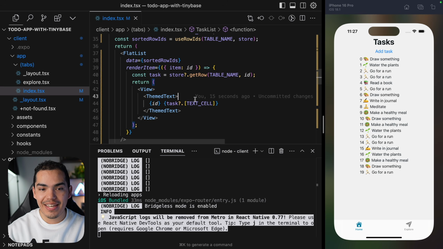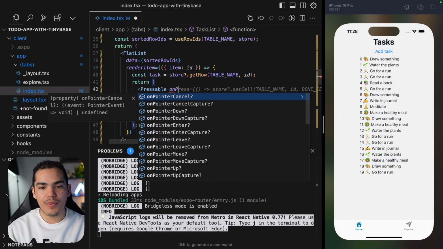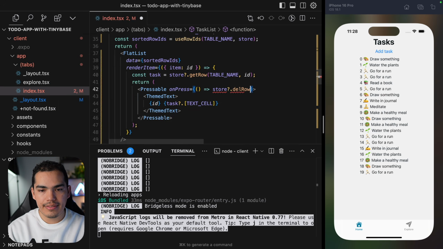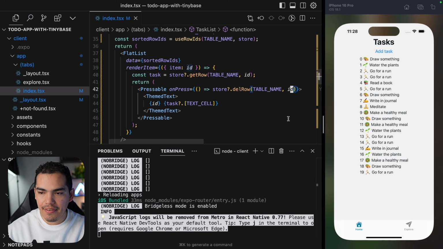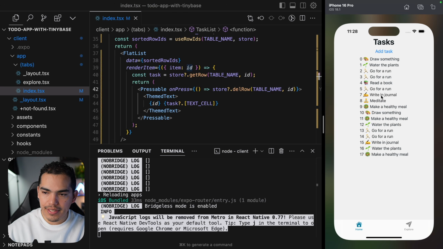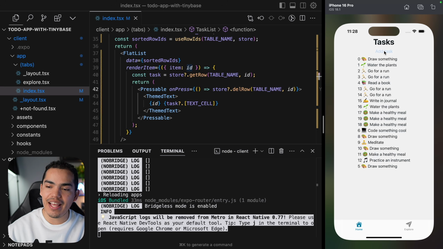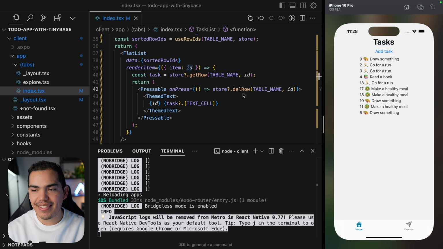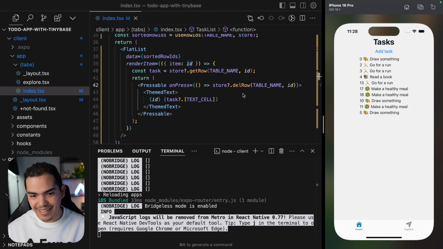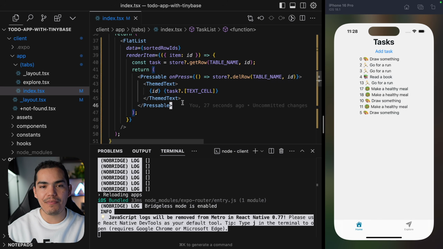And now we can add more functionality. As you might imagine by now, we can change this to be a Pressable. And whenever we press, we can say store.delRow, and then we need to pass the table name and the row ID. So let's hit save, and let's see if this works. If I start pressing stuff, it's going to be deleted. Awesome, so this is working fine. And as you can see now, the item, for example, the ID 6 gets reutilized because it was deleted. Cool. All right, so now that we have these items and we can create and delete, we could actually update if we wanted to. Also in this component, that would be the place to do it.